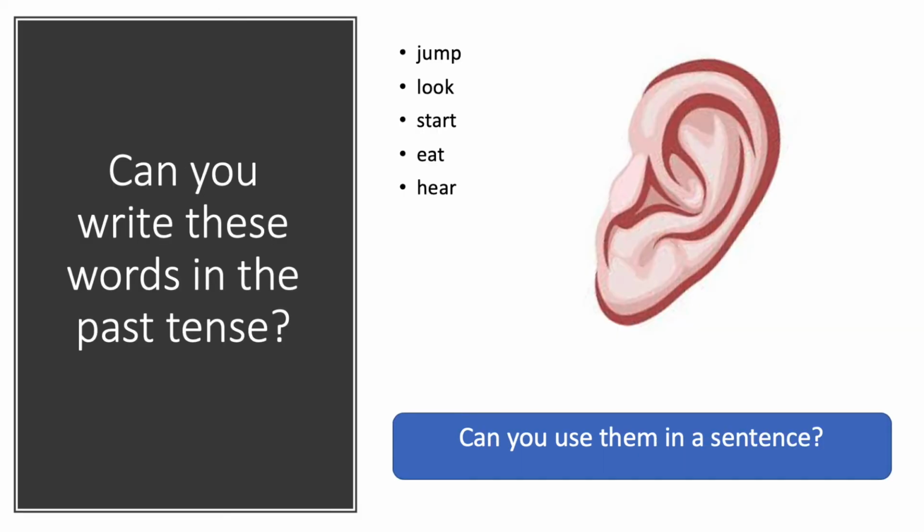So I've got another challenge now. Can you have a look at these verbs and see if you can write them into the past tense? So they're in the present tense at the moment. Jump, look, start, eat, hear. See if you can change them into the past tense and then use them in a sentence. So you'll need a paper and a pencil for this. Have a go.